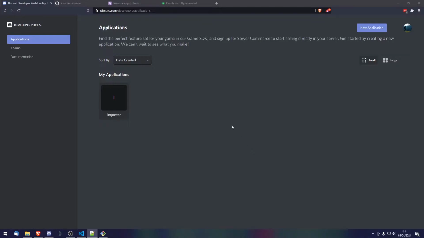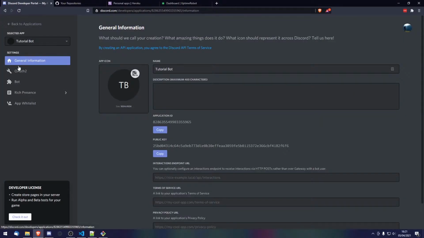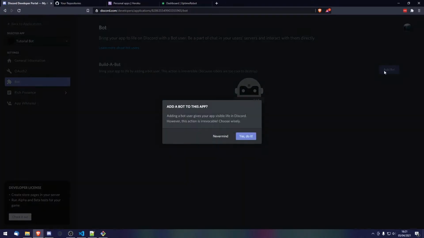So first off, you'll need to create your bot account. So go to discord.com/developer/application and create a new application. Give it a name. All right. Now you want to go to bot and add a bot.